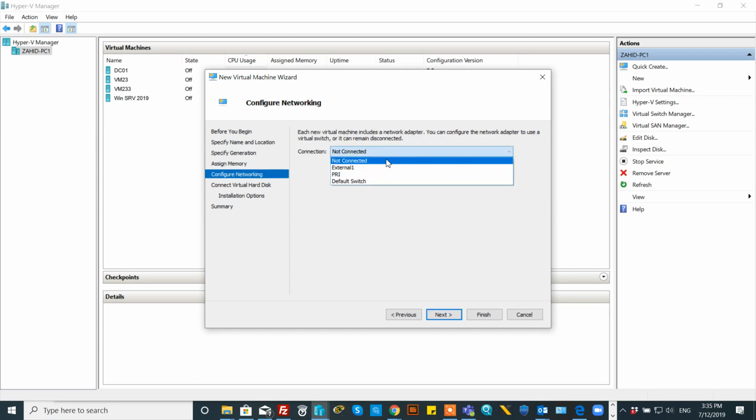These connections are all virtual switches. An external switch, in general, is connected to the actual or physical NIC card in your device. So if you select this one, later on your virtual machines will be able to communicate outside. Leave it as external 1, click next.